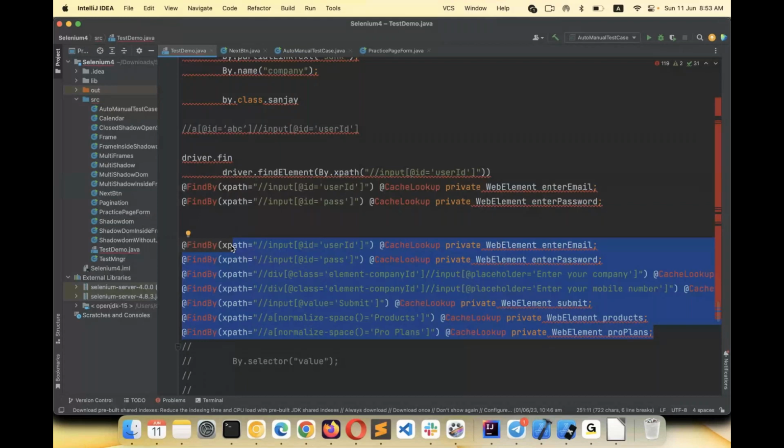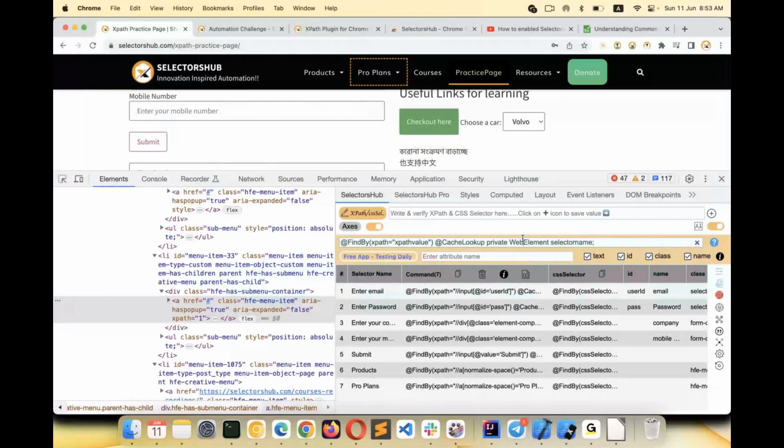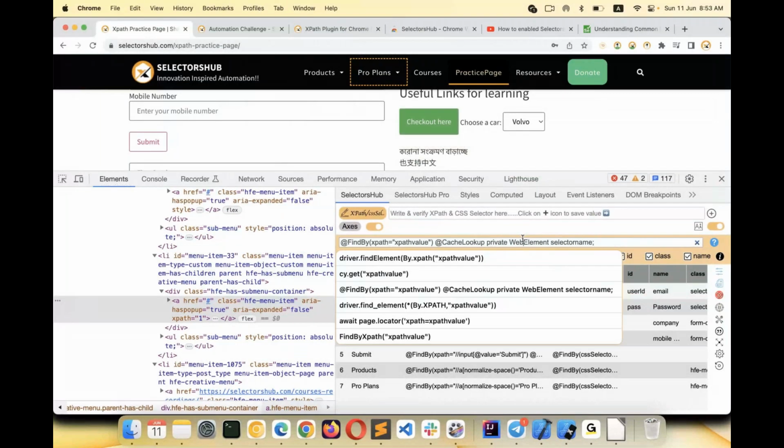Okay, so this is really helpful, and in any format, whether you are using Cypress, Playwright, or Selenium with Python, you can just generate it from here. Let's say you are working with Selenium with Python, so you can select this, hit enter.